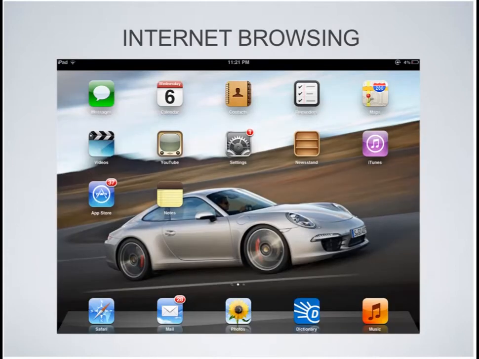So here's a quick snapshot of my iPad, and right down in the bottom left-hand corner, we see the Safari icon. Everything on this page, with the exception of the dictionary application, is standard with the new iPad. The reason I say the new iPad is because the iPad devices run on what's called an iOS platform, which is the operating system.